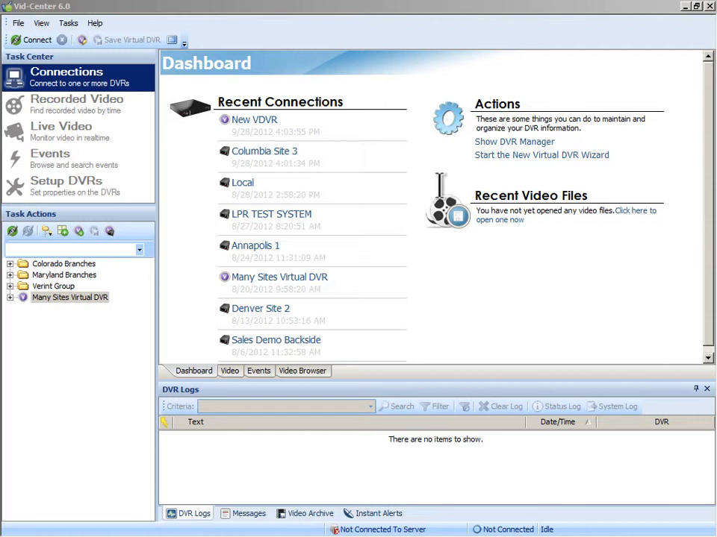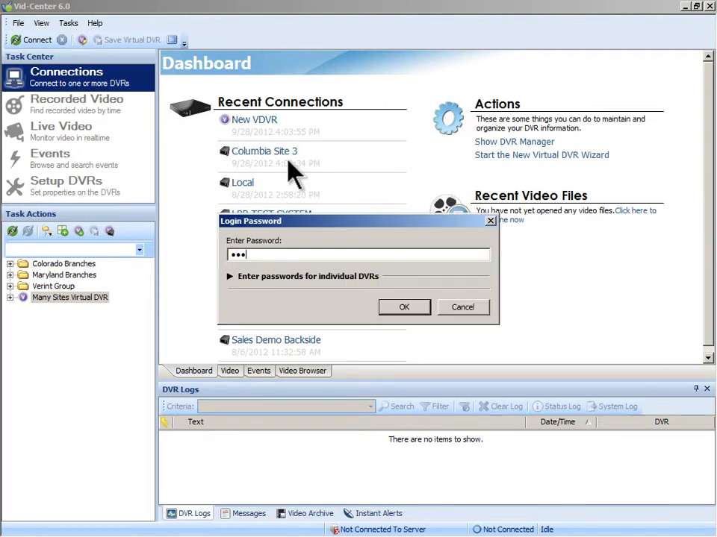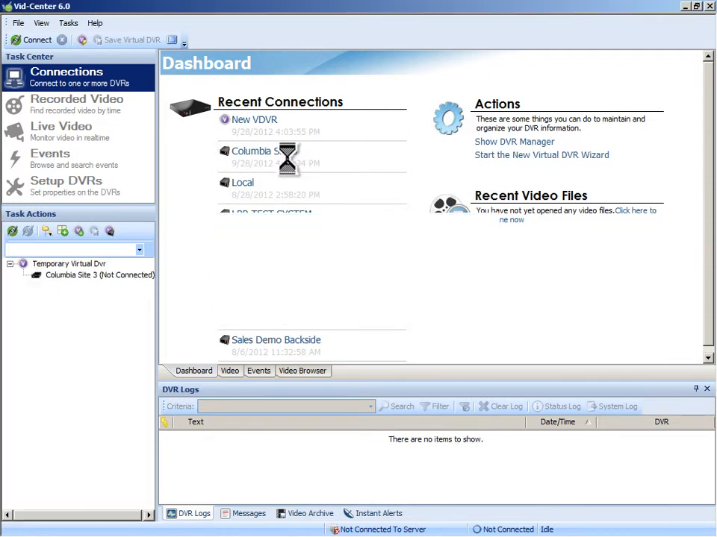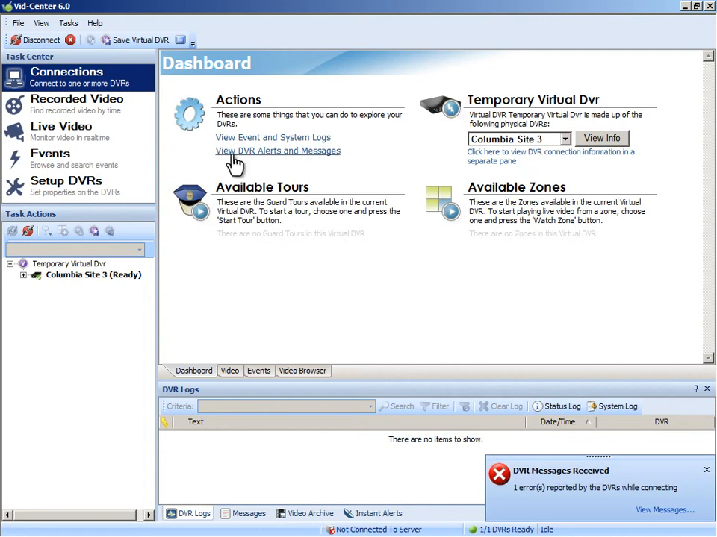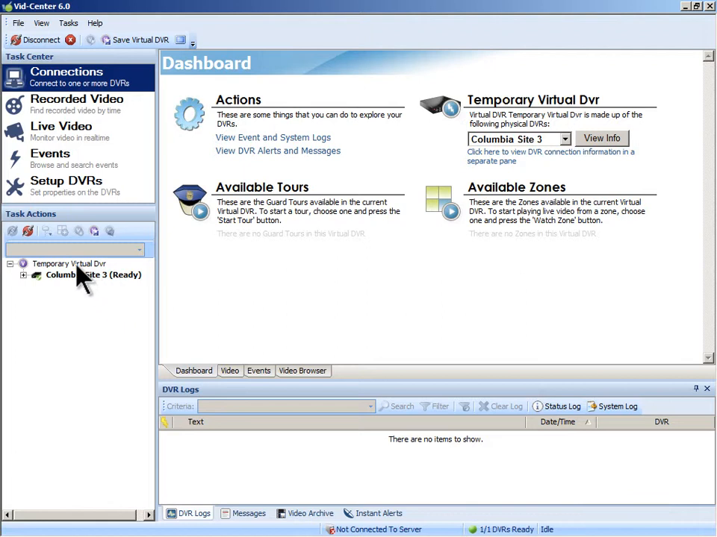We begin this video with the Vid Center application already opened. First, let's connect to a single site as we've shown previously. We can see here when the Connections option is selected in Task Center, the Task Actions window shows we are connected to the physical DVR Site 3.